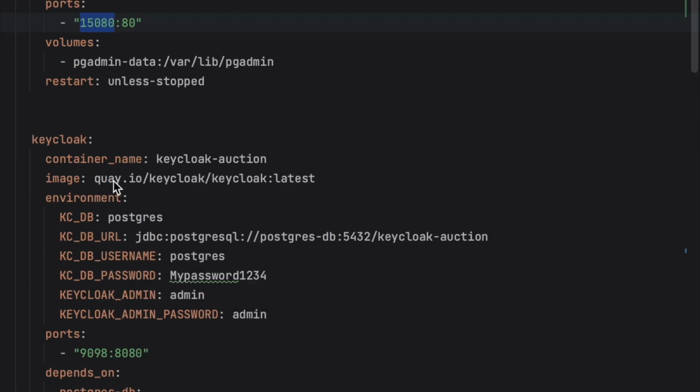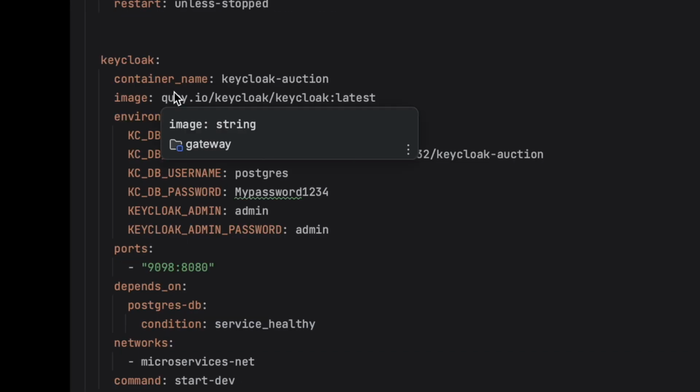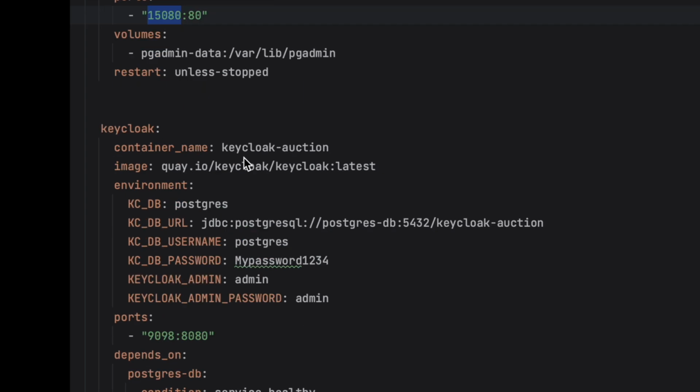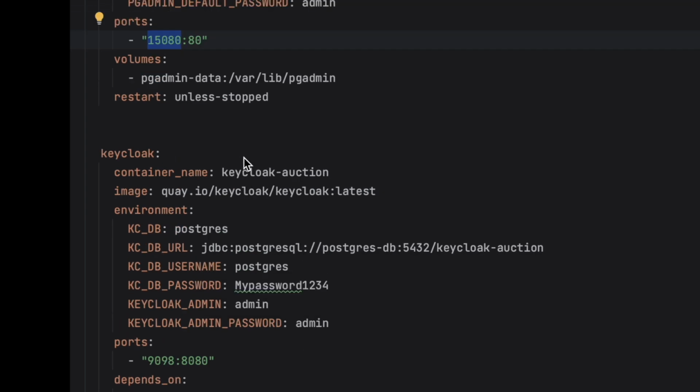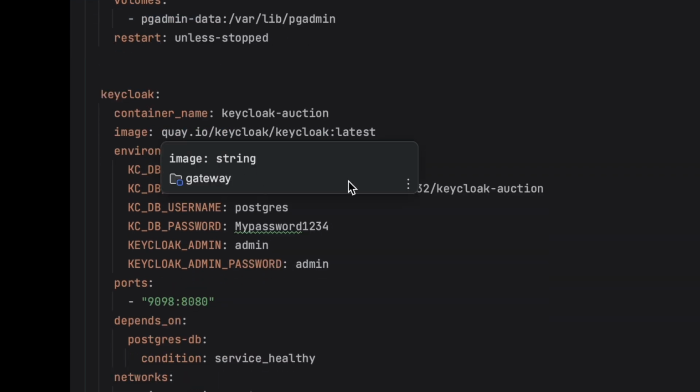And then we are starting Keycloak as well. So we are using Docker to run Keycloak and manage Keycloak, which is really good. So this is the container name I'm giving, this is the image I'm using. KC_DB is the variable I'm setting up here. So Postgres. So I'm setting up that Postgres database.